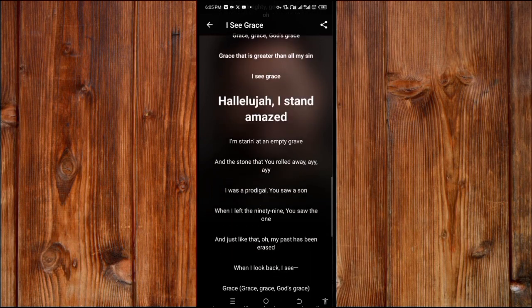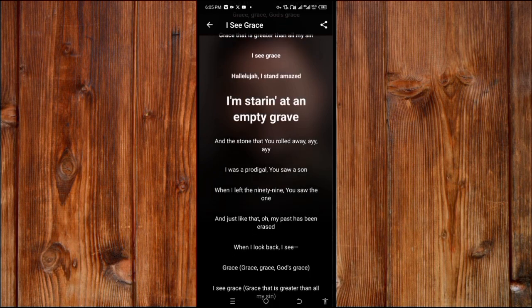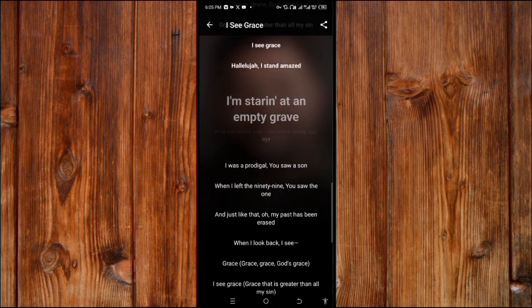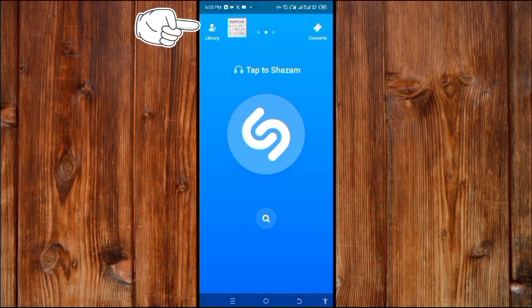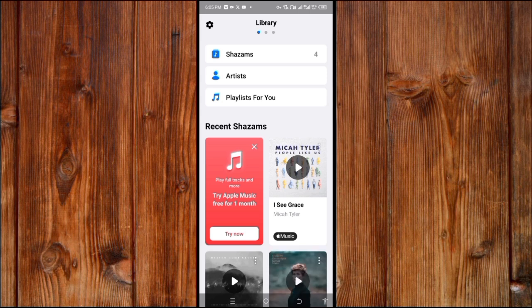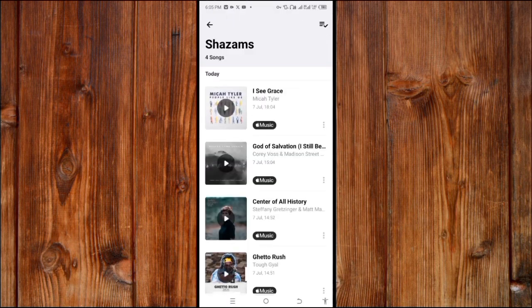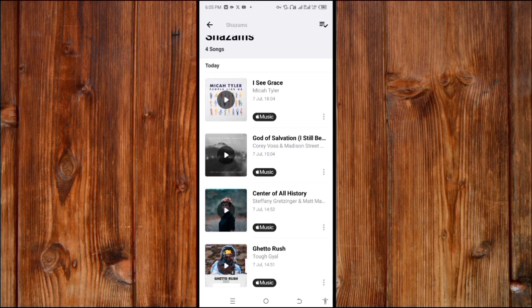Now, how to find all your Shazams in library, which means all the music you scanned. Go back by clicking this arrow. Go back again. Now, click on this library here. Now, click on Shazams. Here you find all the songs you Shazamed, all the songs you searched for in Shazam.